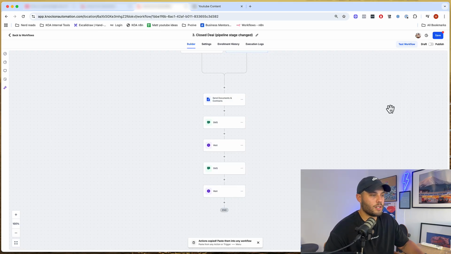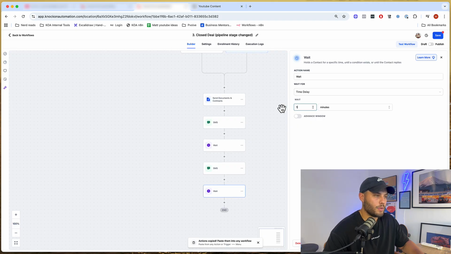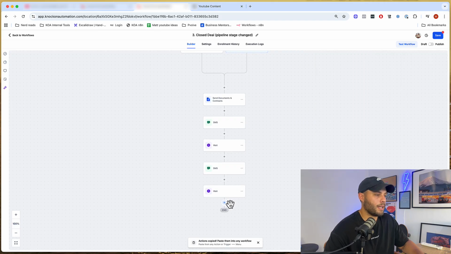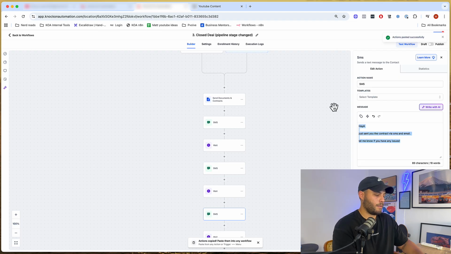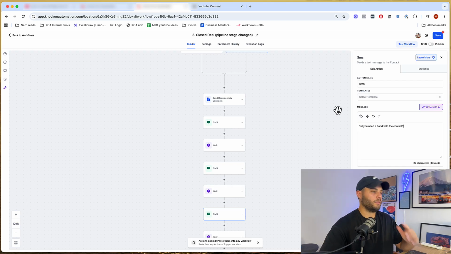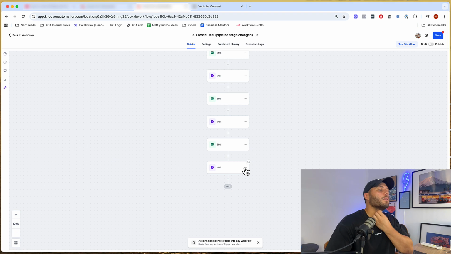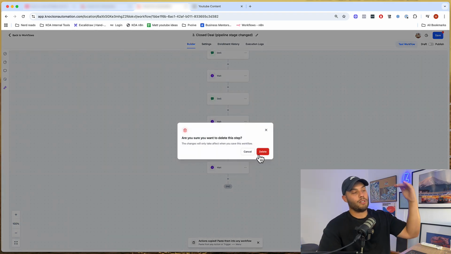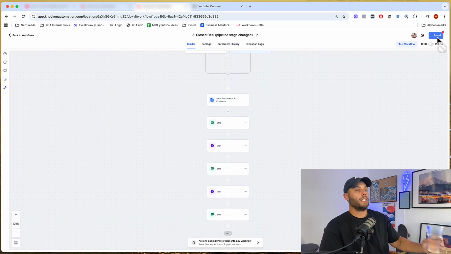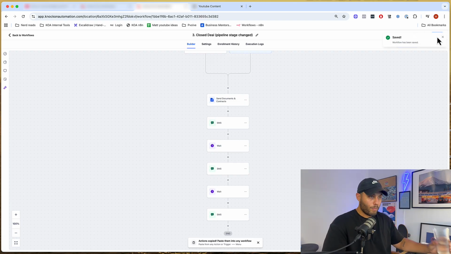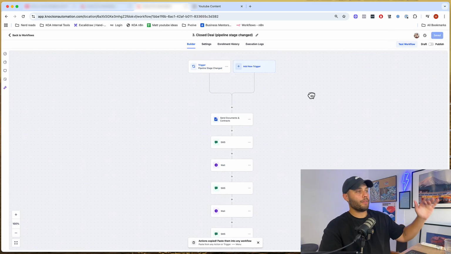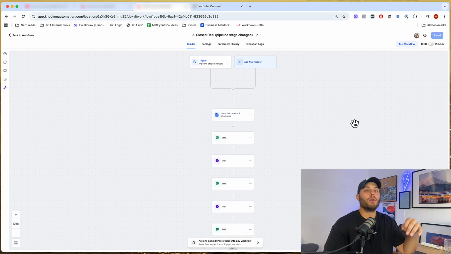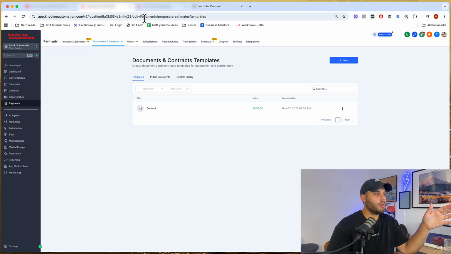Save again. We're going to change this wait step to 120 minutes. And we're going to paste again. Did you need a hand with the contract? Cool. And we're just going to hit save. Now we can probably delete this one. That's enough follow-ups for the minute, but you could do as many as you like. So we're going to hit save. And now, anytime a deal goes into that closed deal new sale stage, it will send that contract.